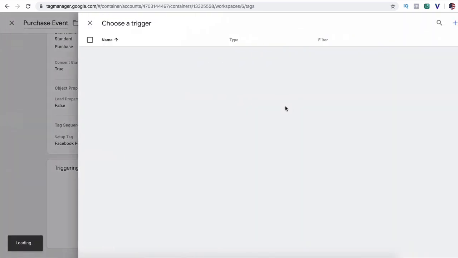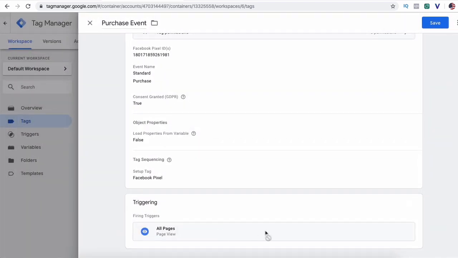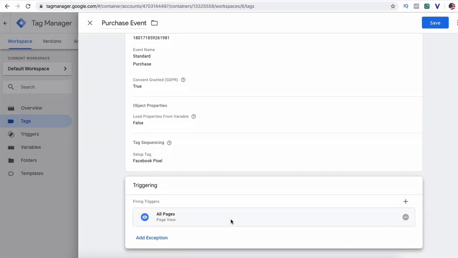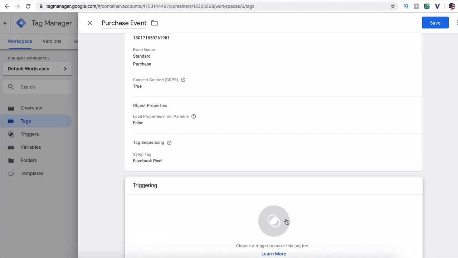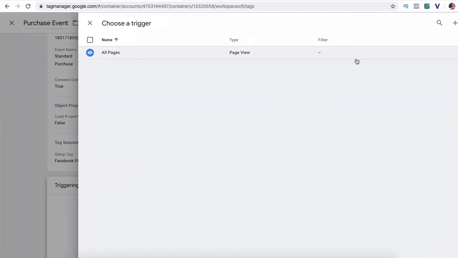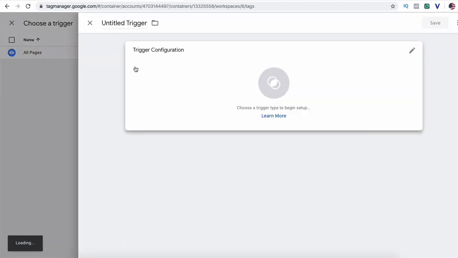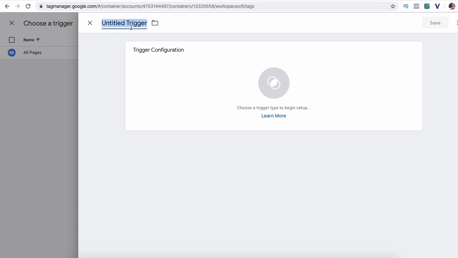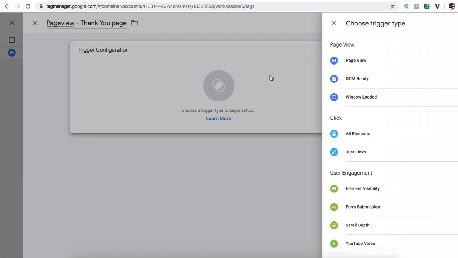Now this is very important. We can pick all pages. That's okay, let's pick all pages. Actually, no, we don't want all pages. Let's click triggering. What we want to do is click the plus sign and create a custom trigger, and this trigger is only for thank you pages. So page view, thank you page.